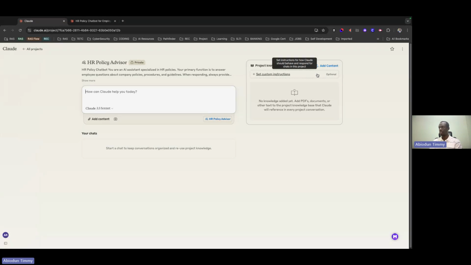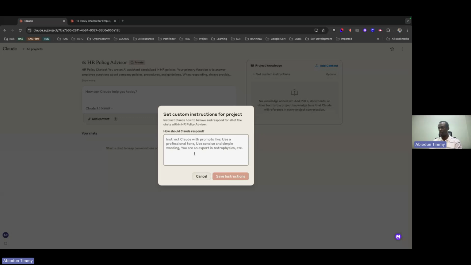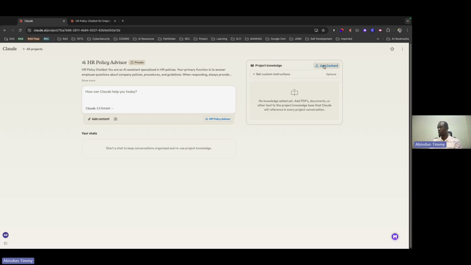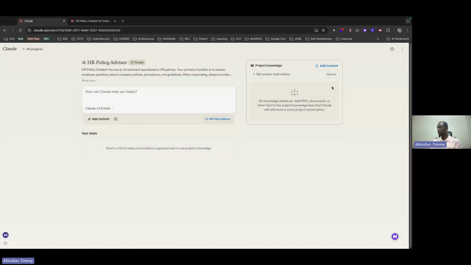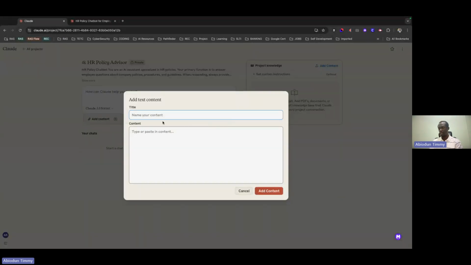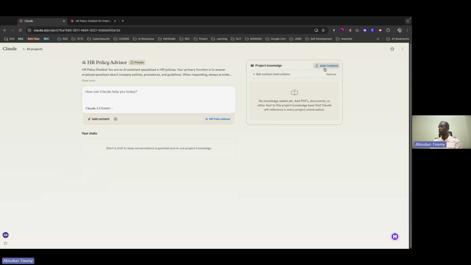Now you see it's private. You can also customize instructions here. How should Claude respond? You can do all of that. So I'm going to click on content. I'm going to upload from my file. So there are different options. You can add your content. If it is text, you can copy and paste it there. You can add as many contents as you want.